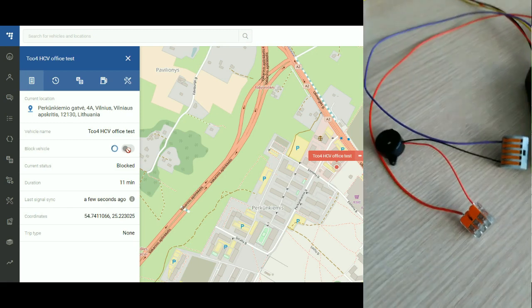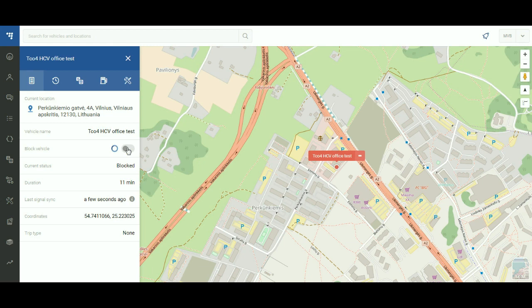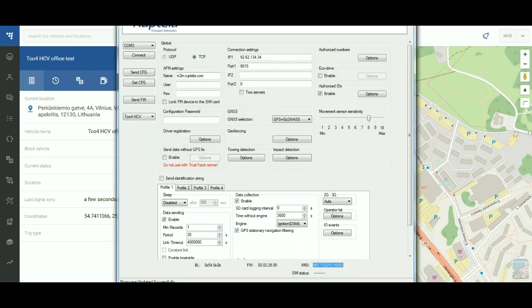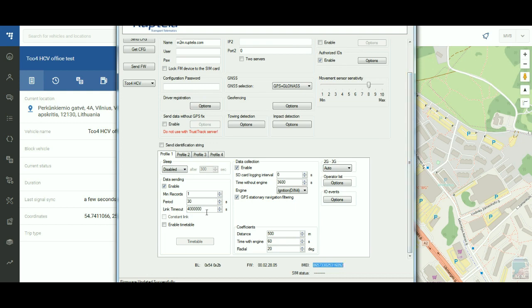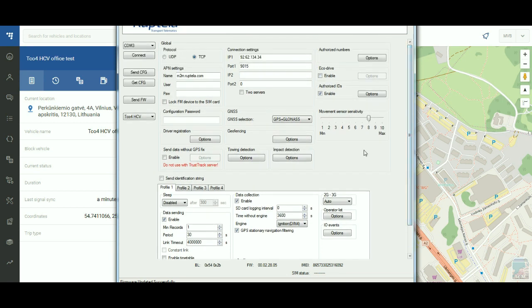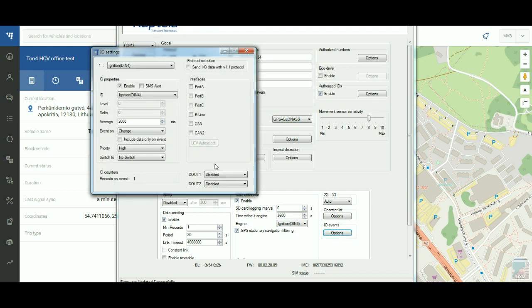We achieved this because we configured the device in the following way. This is the configuration of the device, and it's going that fast because we have all the time the connection with the server open, because we have this link timeout that big. Okay, and there is nothing else we have to configure. On the IO events there is nothing, disable it.